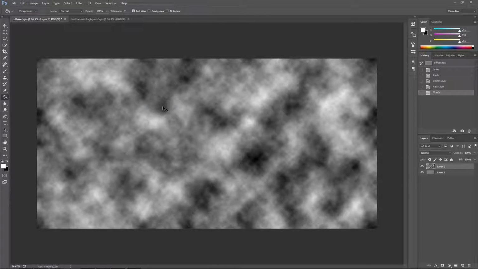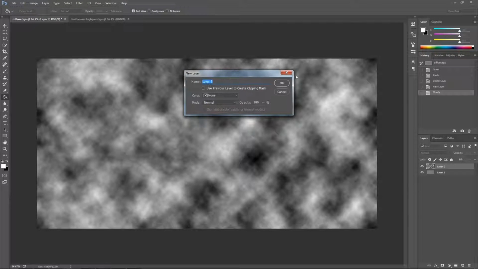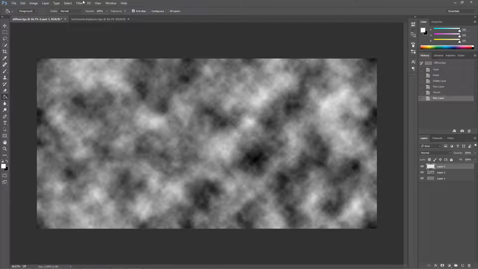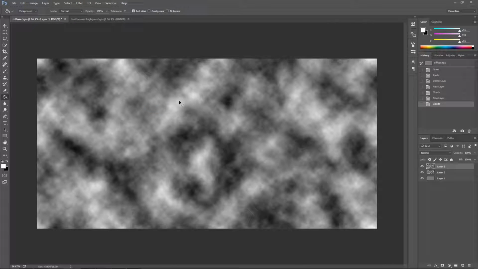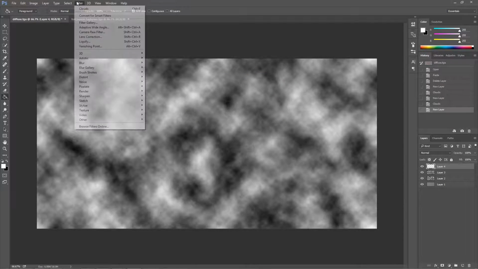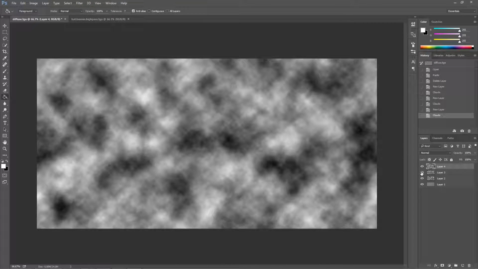We're going to do this again, Control-Shift-N again, to create a new layer, OK. We're going to do this again, so filter, render, clouds. We're going to do this again, one more time. Control-F repeats the last filter, and that'll do that. OK, now I want to show you a fairly simple way to create camouflage.